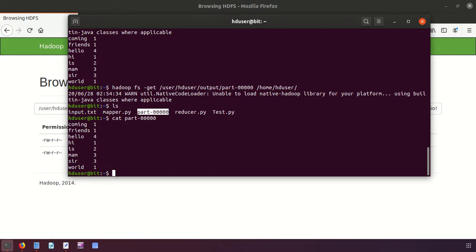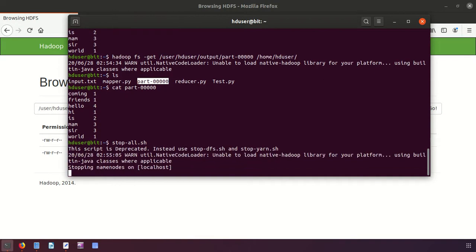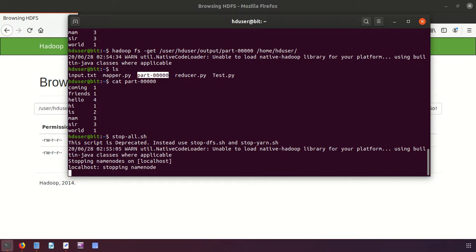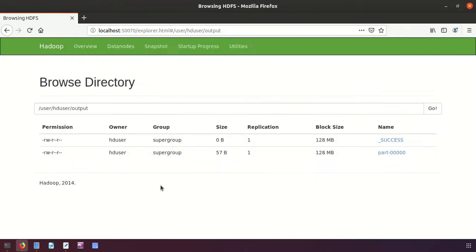So at the end you have to stop all the services with stop-all.sh, and all the services will be stopped. It means the services for HDFS and the services for YARN. So here you also checked, and from here also you can download the file, and if you want to see it graphically using the browser, you can also do this.